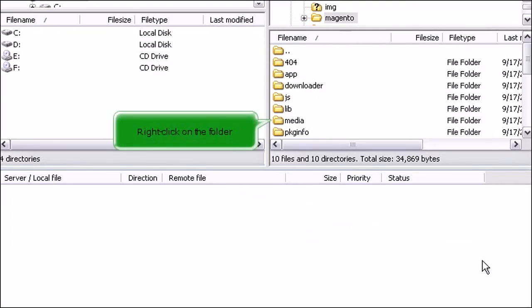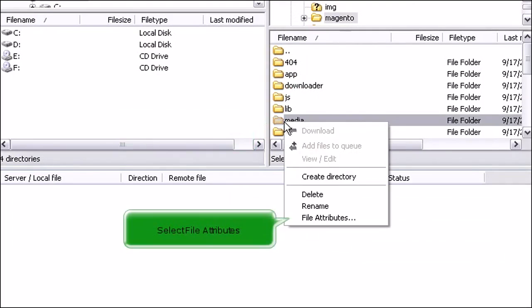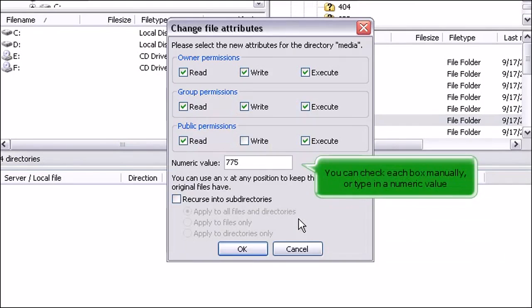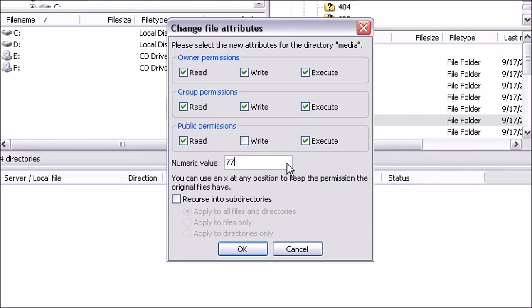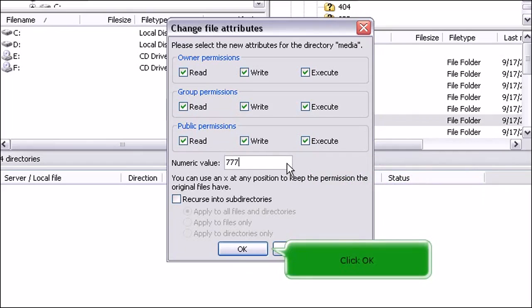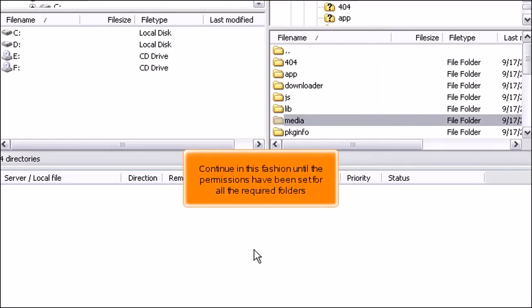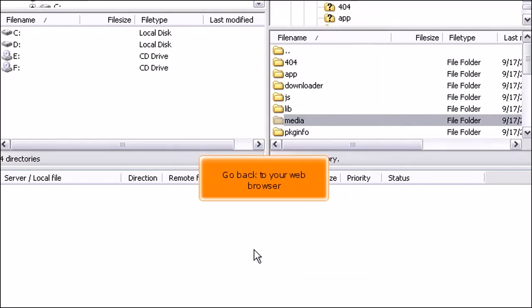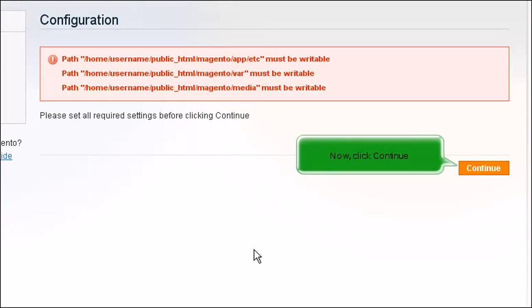Right-click on the folder. Select File Attributes. You can check each box manually or type in a numeric value. Click OK. Continue in this fashion until the permissions have been set for all the required folders. Go back to your web browser. Now, click Continue.